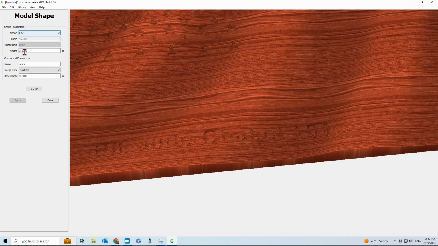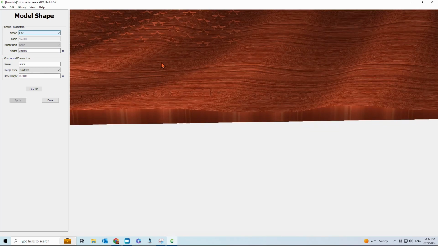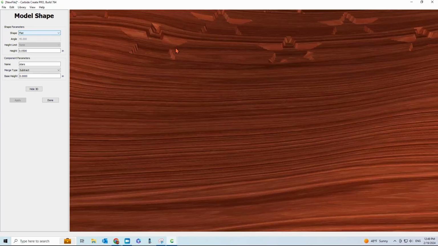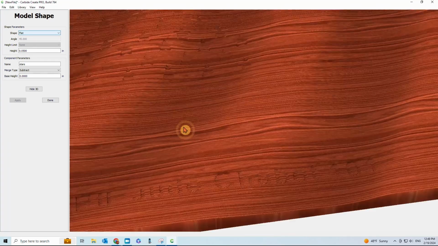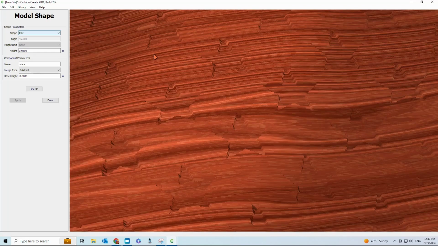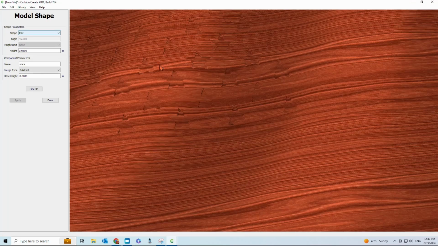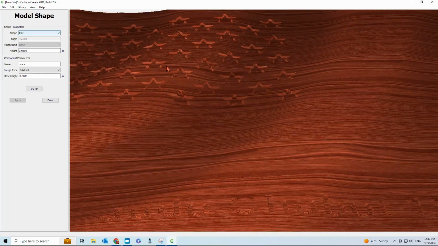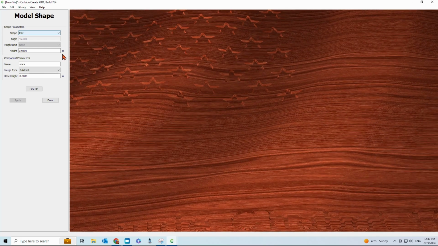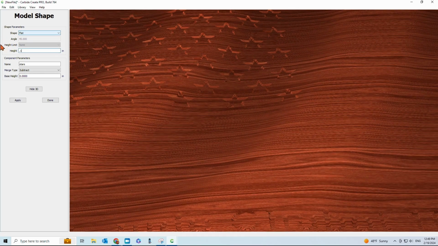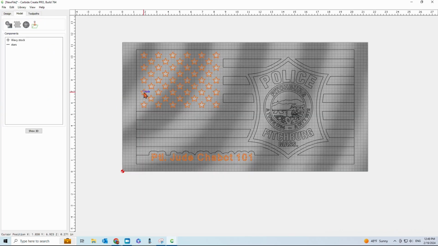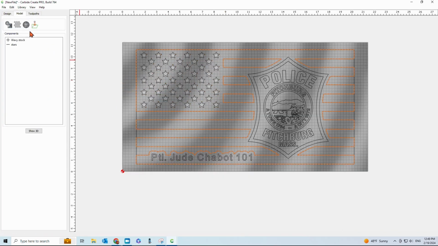Name. So let's see what 0.05 looks like. Okay, that's a little too shallow. Maybe not. It's hard to see in this dark wood, simulated wood. All right, let's stick with 0.1. And click done. And then next I'm going to do the stripes.